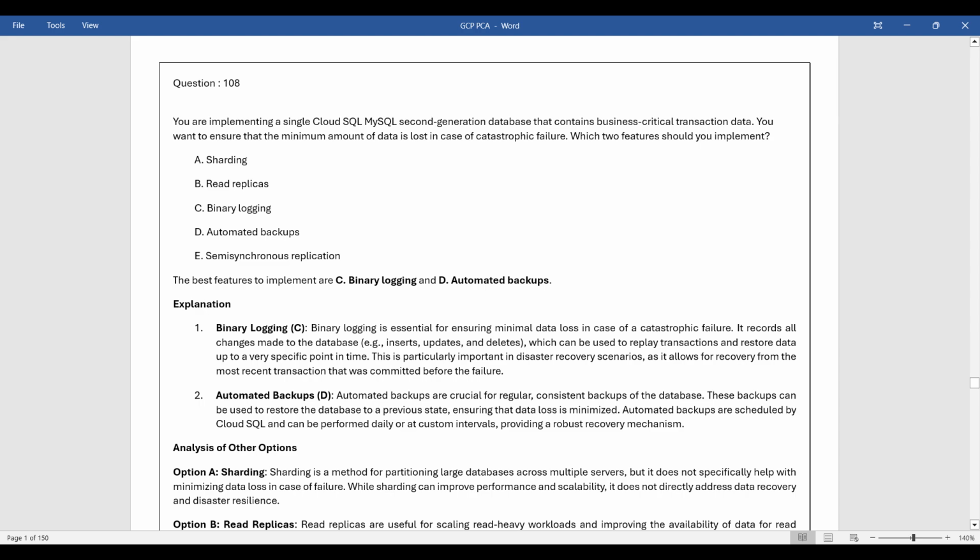A. Sharding. B. Read replicas. C. Binary logging. D. Automated backups. E. Semisynchronous replication. The best features to implement are C. Binary logging and D. Automated backups.